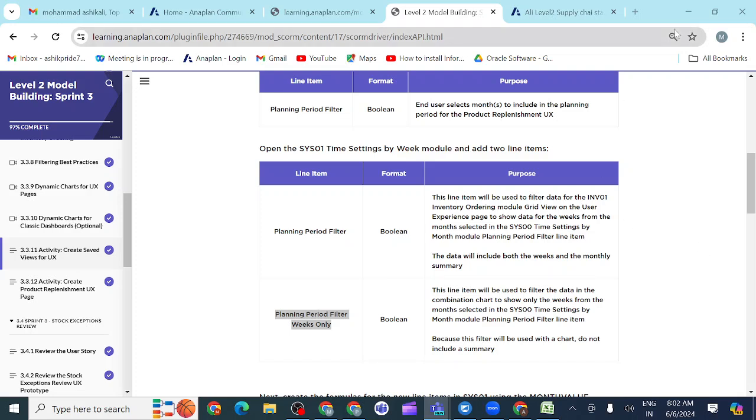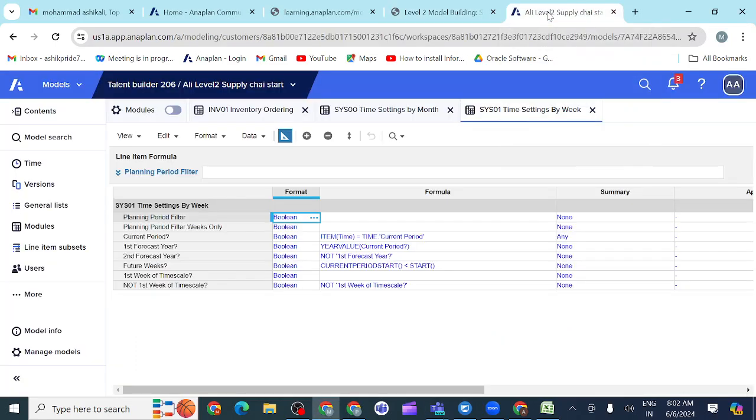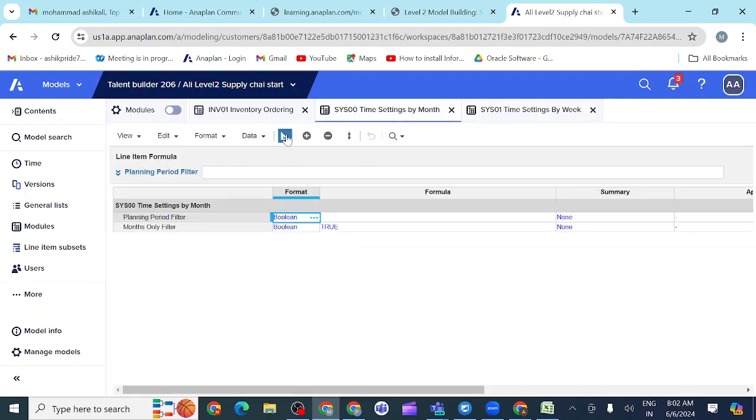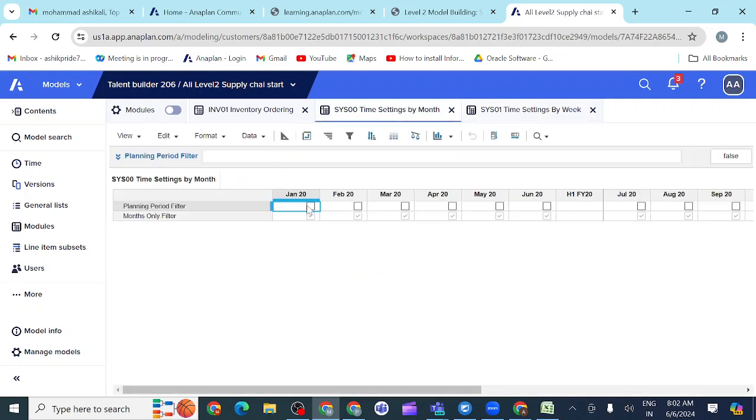So fine. You can see here, the thing is we have two things in the system 00 modules. So this is a planning period line item we have selected here. Whatever we want to select, we can select here. Manually we need to select. So if I want to make all true, what should I do? I have given one trick for this.